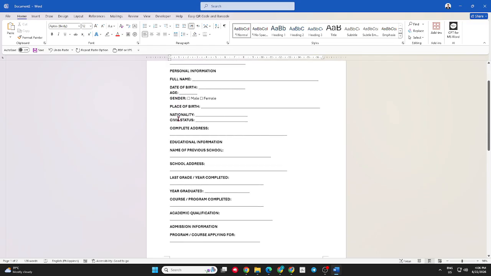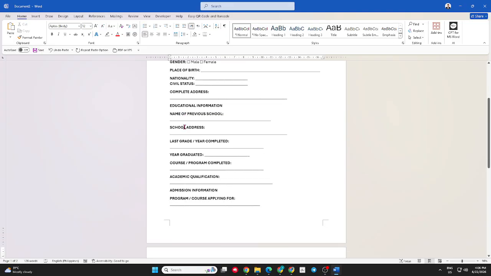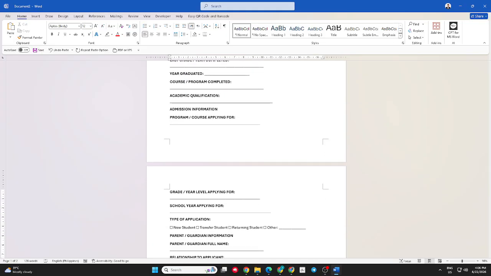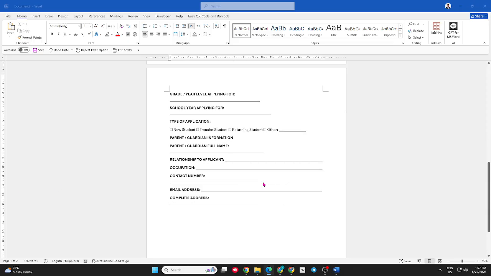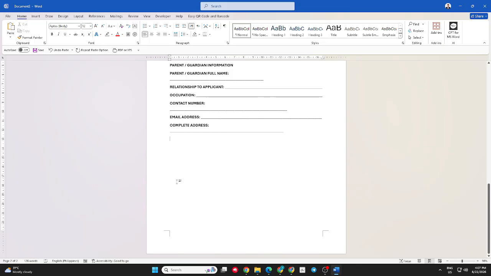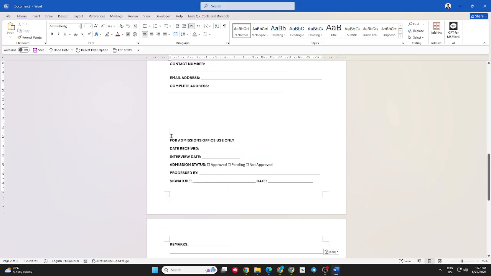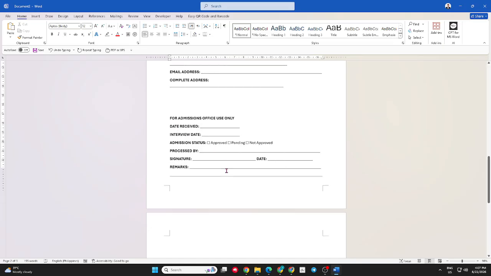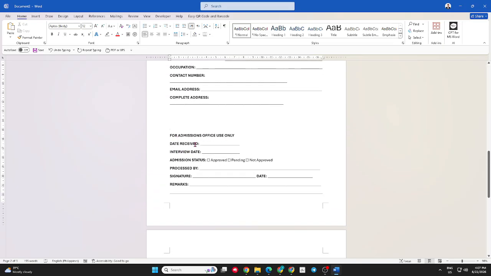Finally, add a declaration section near the bottom of the form. Include a statement for the applicant to acknowledge, followed by areas for the applicant's signature and date. Review the entire form before finishing. Check that all required information is included, the spacing is consistent, and each field has enough room for the applicant to write their answers. And that's how you can create an application admission form in Microsoft Word without using a table.